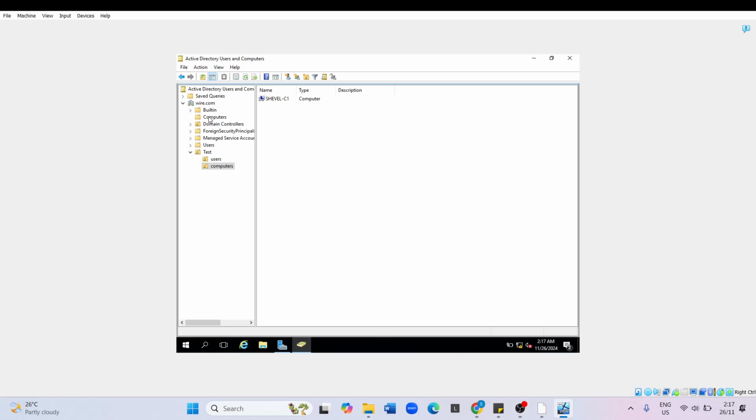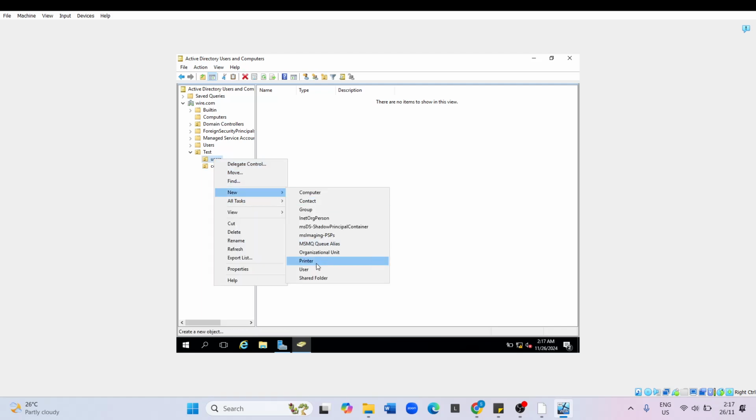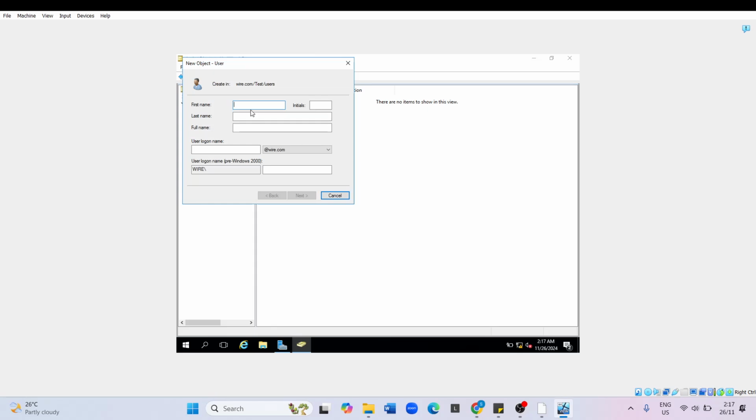Okay, so what we did here was take the computer from the domain here. There was Shevel C2 and Shevel C1. So we cut Shevel C1 and put that computer into our new organizational unit. And then we're going to create a user in the user unit.